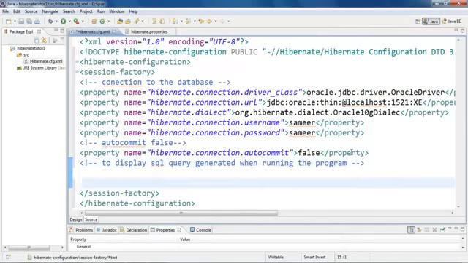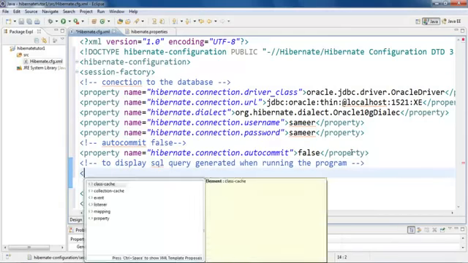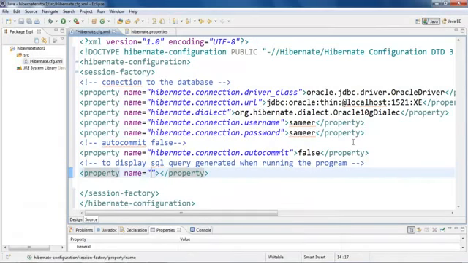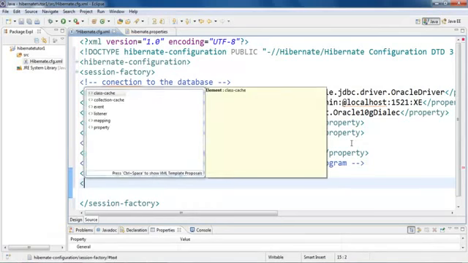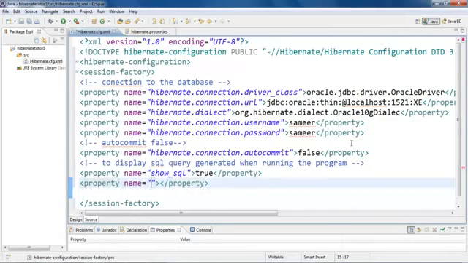I need a few lines, property names and property values. You can search them up in the hibernate.properties file, but I'll type it down. First one, show underscore SQL, value true. That's very easy. Now the generated SQL query, which will be shown now, I want it to be formatted, that is in a proper format. So for that I use property name format underscore SQL and I'm setting it to true.